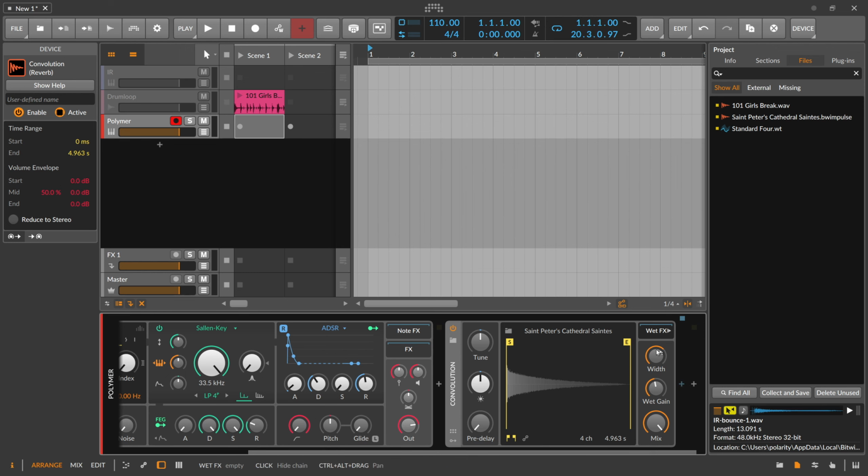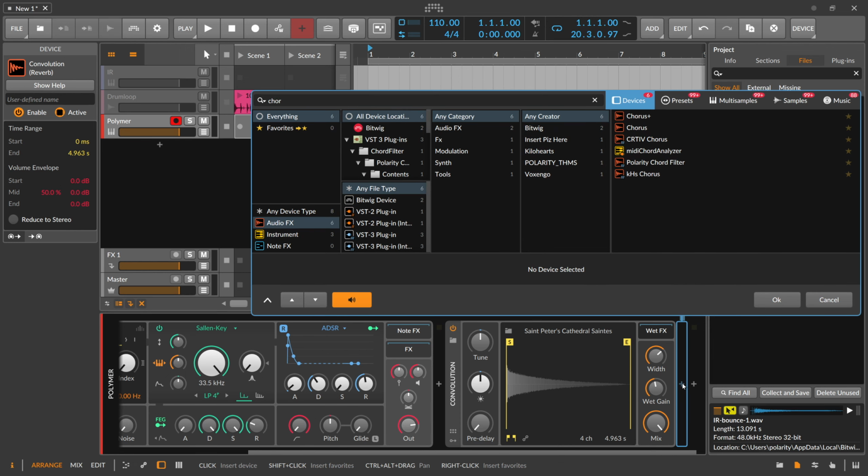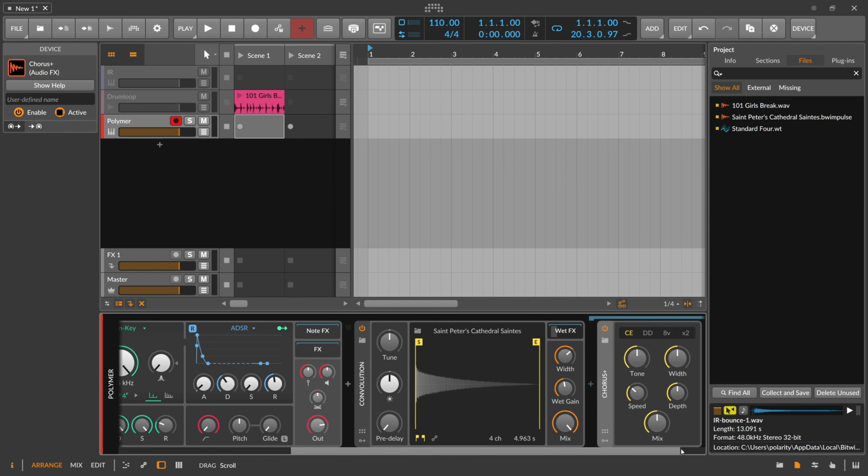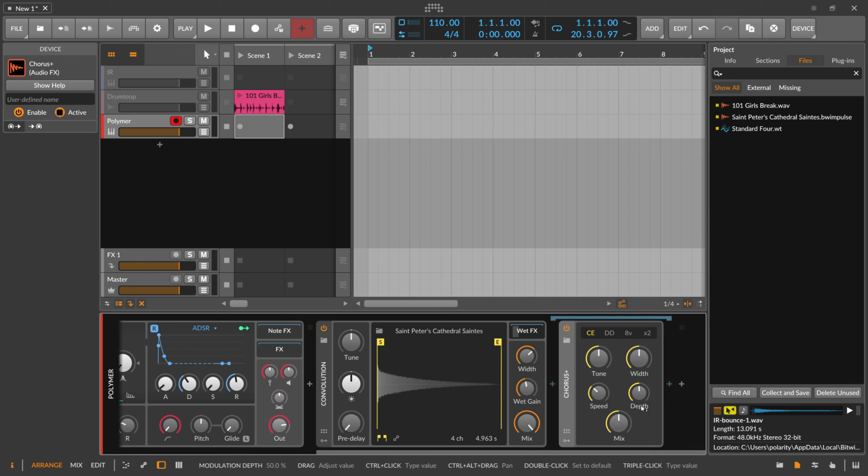For instance, you can put something in the WetFX here. For example, the new Chorus Plus device, which brings in some modulations and a bit of spread. So you can kind of fake a bit and bring in the imagination that it's alive and something happens, and a bit of modulation here.